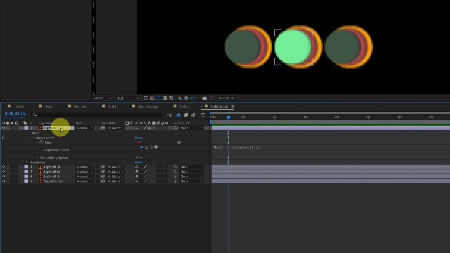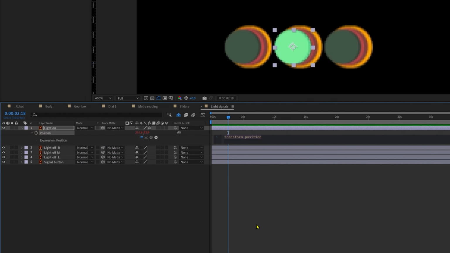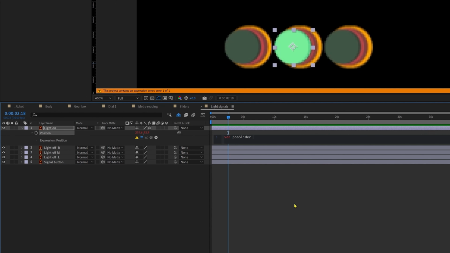And now we're going to add another expression on the position property. So first, let's declare a variable. So var and name the variable. I'm naming it pose slider, and you can actually name it anything. But note that you have to use this variable name later on when you are actually going to call this variable with the if-else expression. So pose slider equal to, now we're going to link this variable with this slider and add a semicolon.